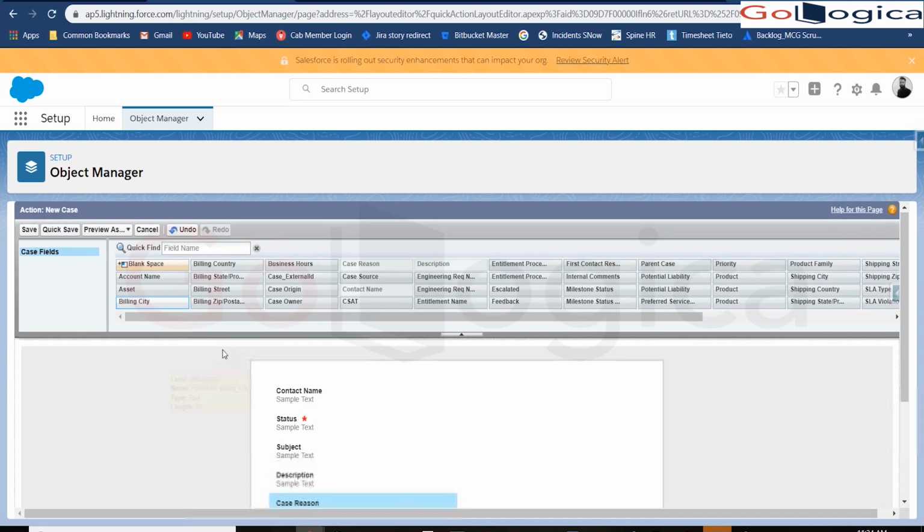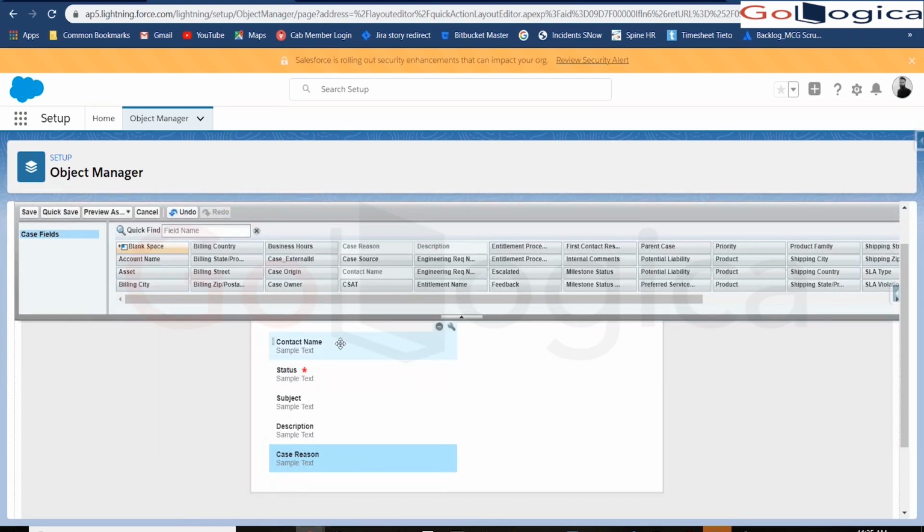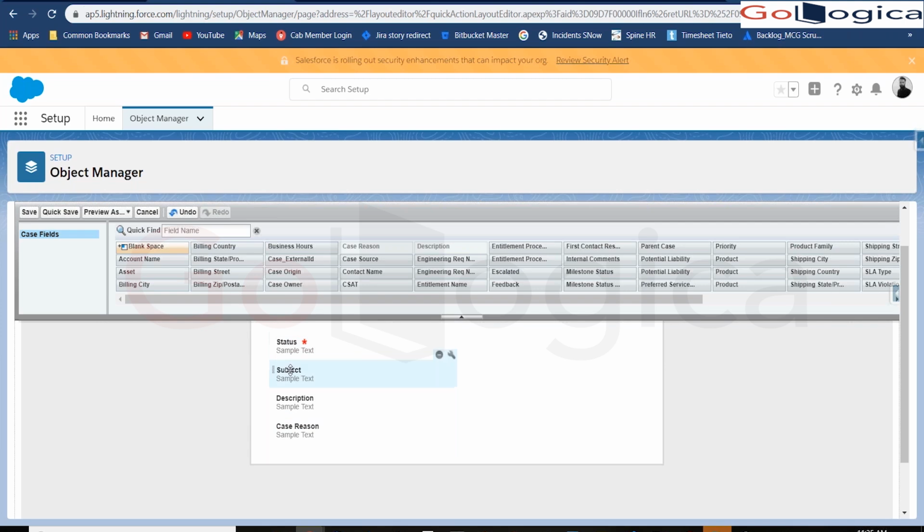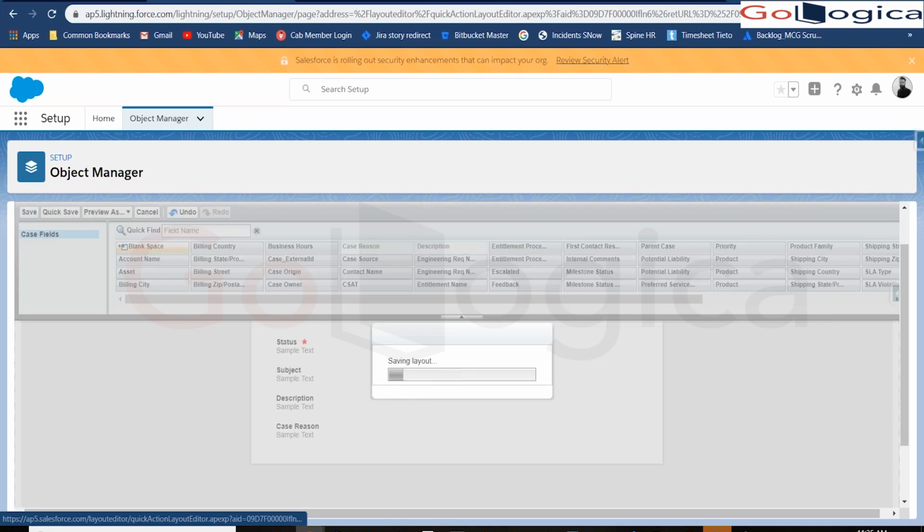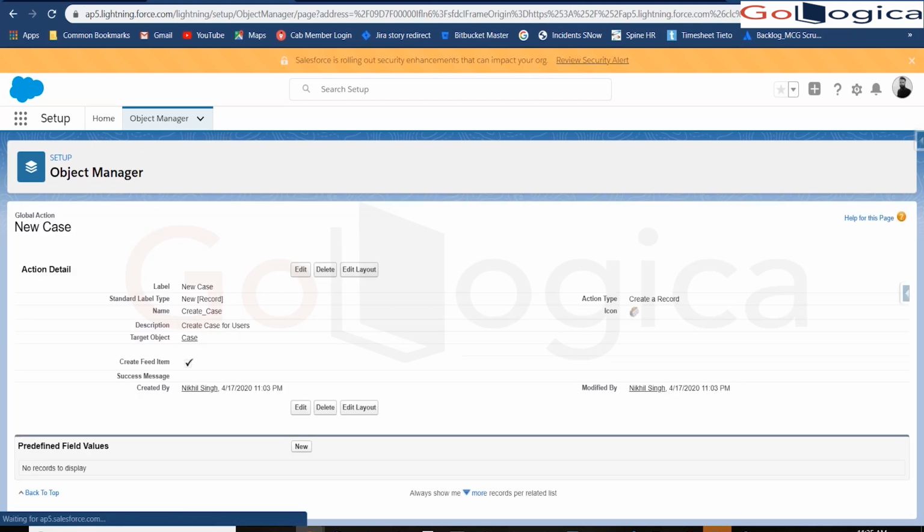Remember these 5 fields: contact name, status, subject, description, and case reason. Let's say the end user won't be knowing about the contact name, so we can remove it. He just needs to add status, high priority or not, subject, description, and case reason. This is the publisher layout. This is created.